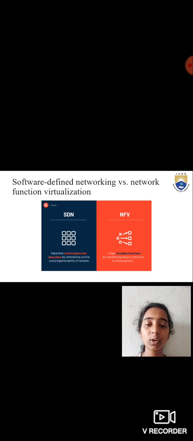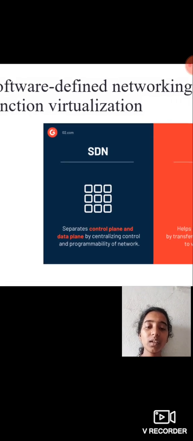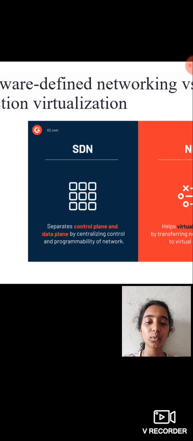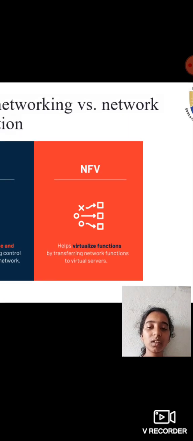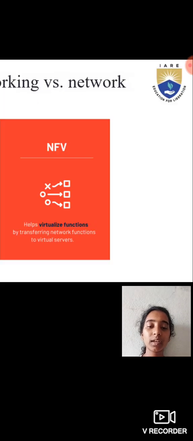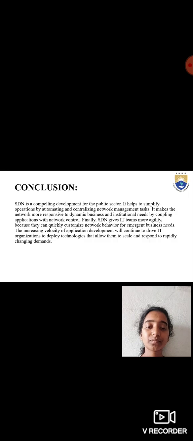Software defined network versus network function virtualization. The software defined network separates the control plane and data plane by centralizing control and programmability of the network, whereas network function virtualization helps virtualize functions by transferring network functions to virtual servers.